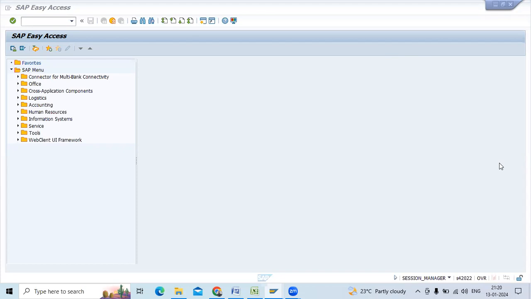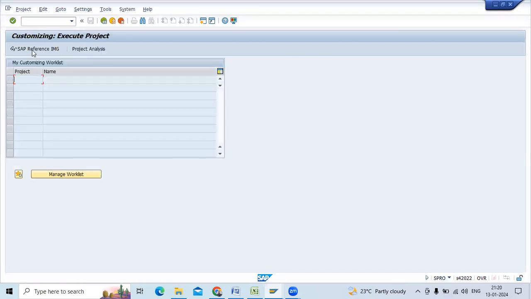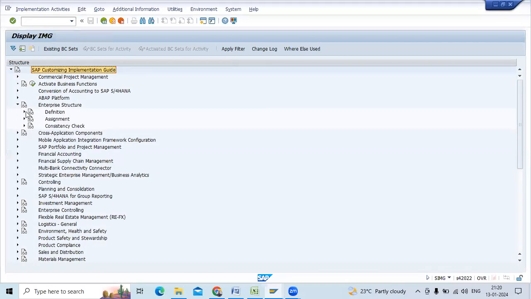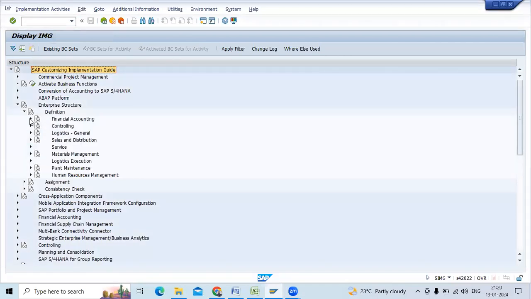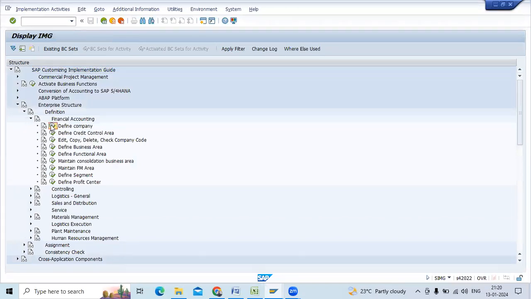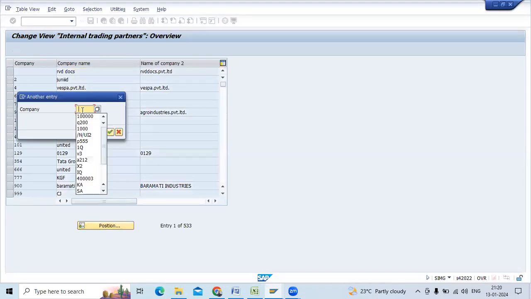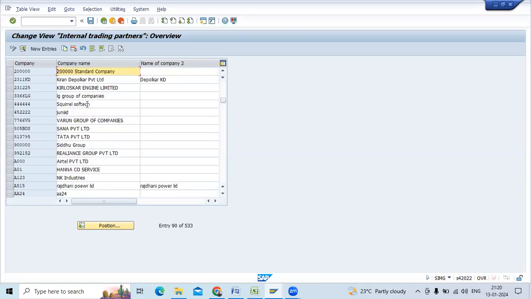In the previous class, we created our company and company code. So I am now going to the SAP reference IMG screen: Enterprise Structure, Definition, Financial Accounting, and Define Company. If I go to Position and enter our company code, we have created that. I am just checking whether it has been created, as a recall.